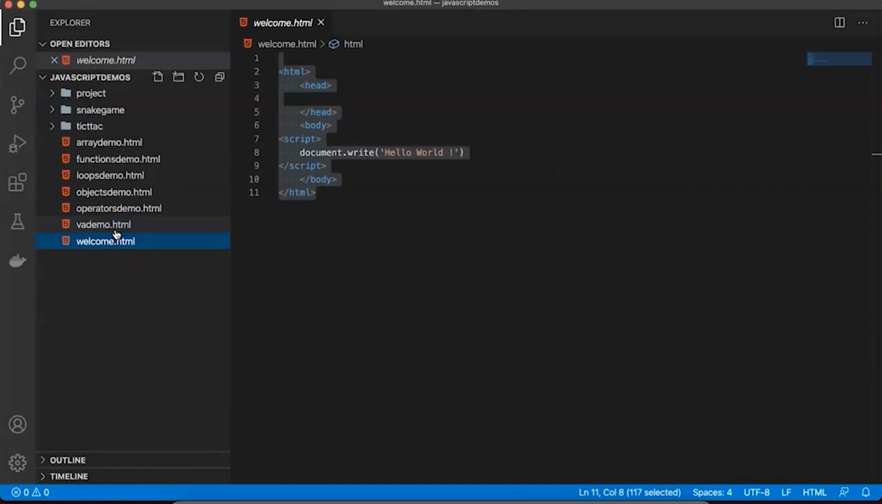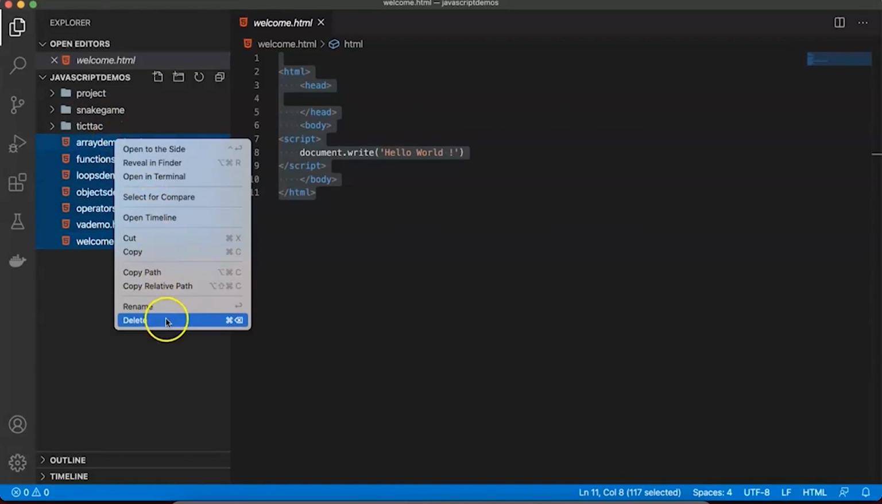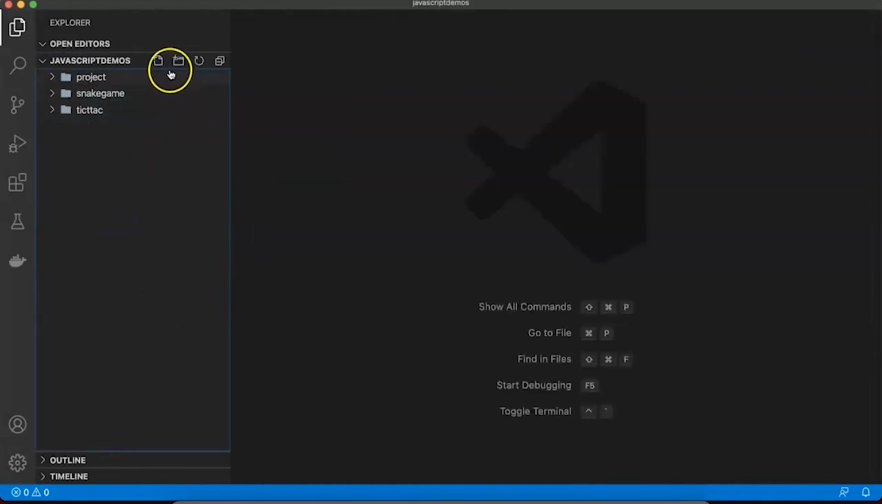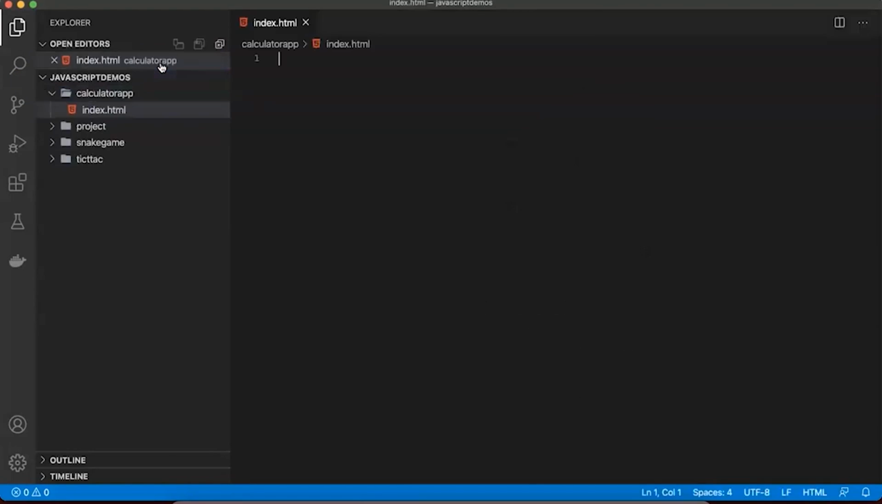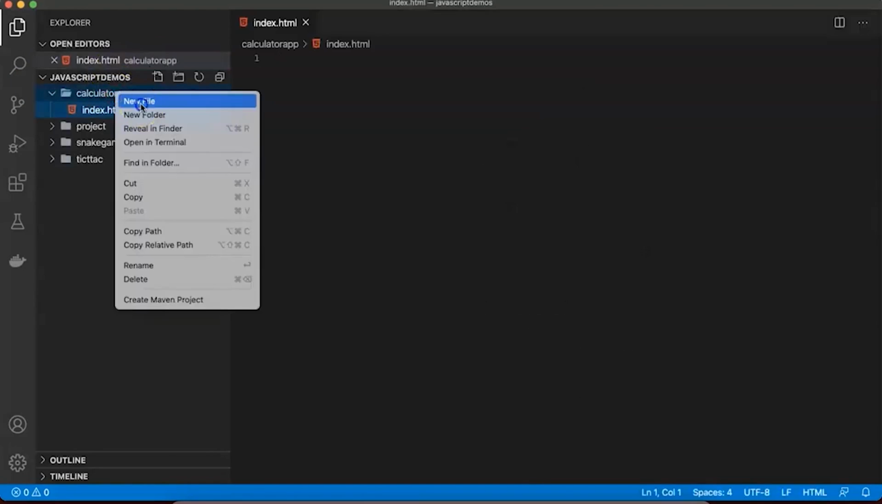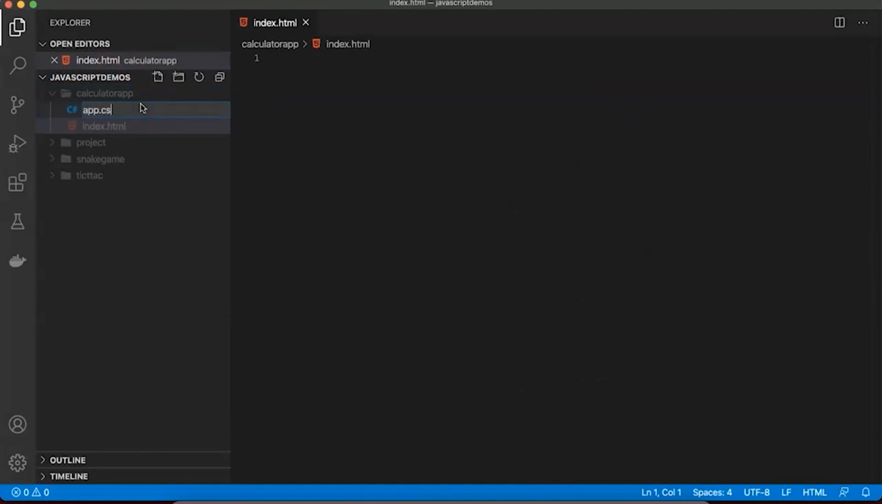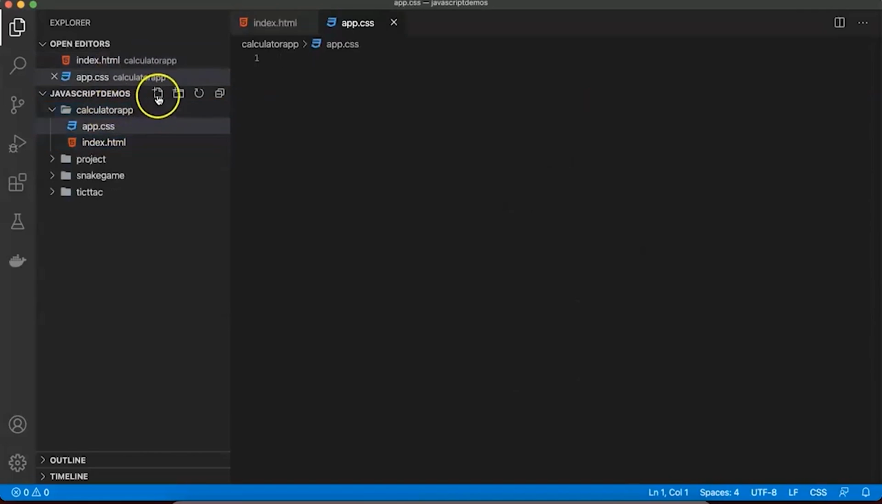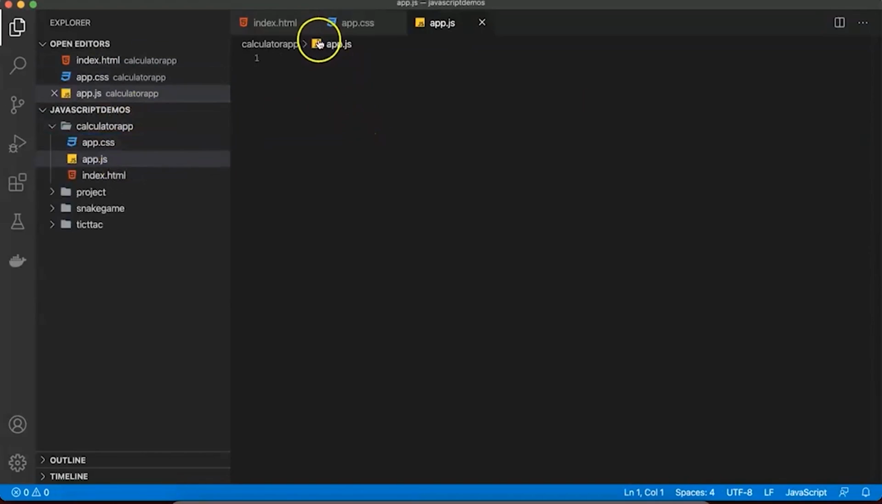Let me first delete those files which we really do not need now. We delete those all. Now I'll be creating a new folder and give the name calculator app. In this calculator app, once again we need some new files: index.html, and we also need one more called app.css, and another one called app.js. So these three files are required.